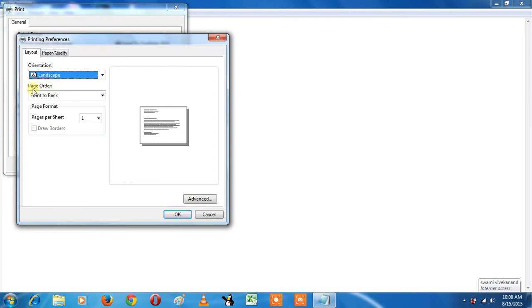Okay friend, page order. It gives the printer permission to print from front to back. If we select front to back, then it will print front to back. And if we select back to front, then it will print back to front.